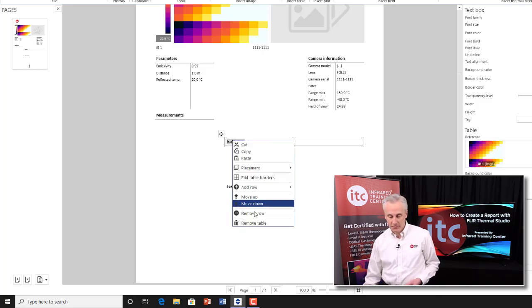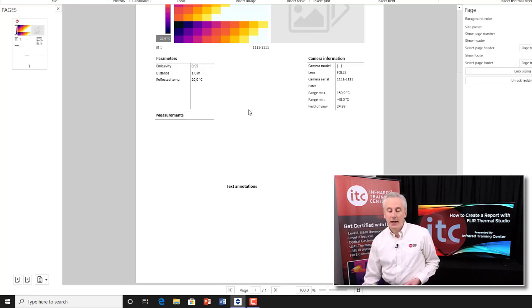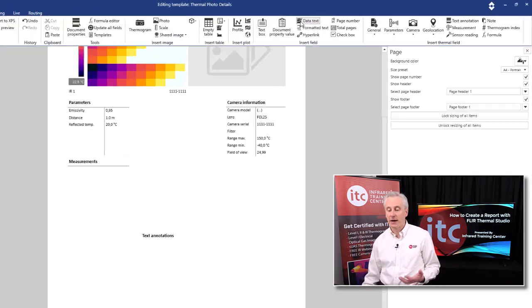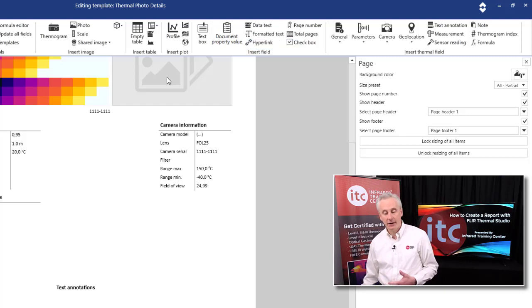I'm going to clear out some of these just to make some room. Adding information is done from the toolbar at the top, just above the report. So all these different buttons allow you to add information to the page about the image. So there's a lot here.